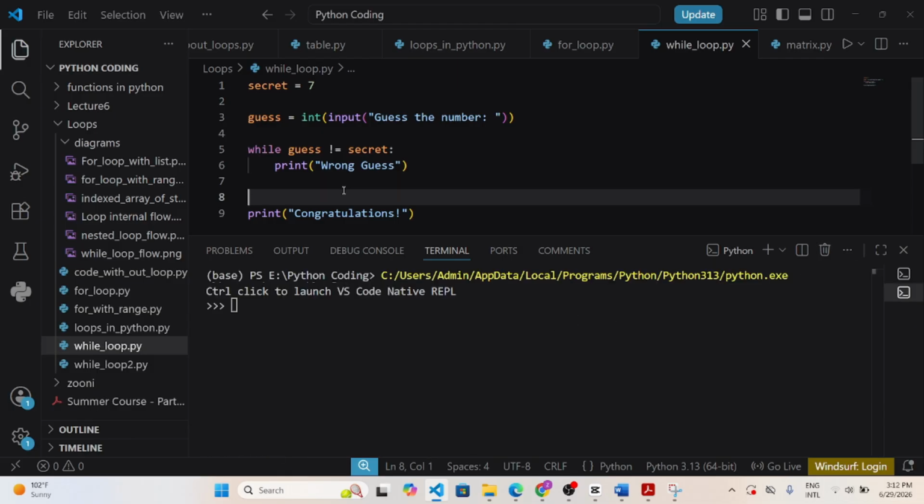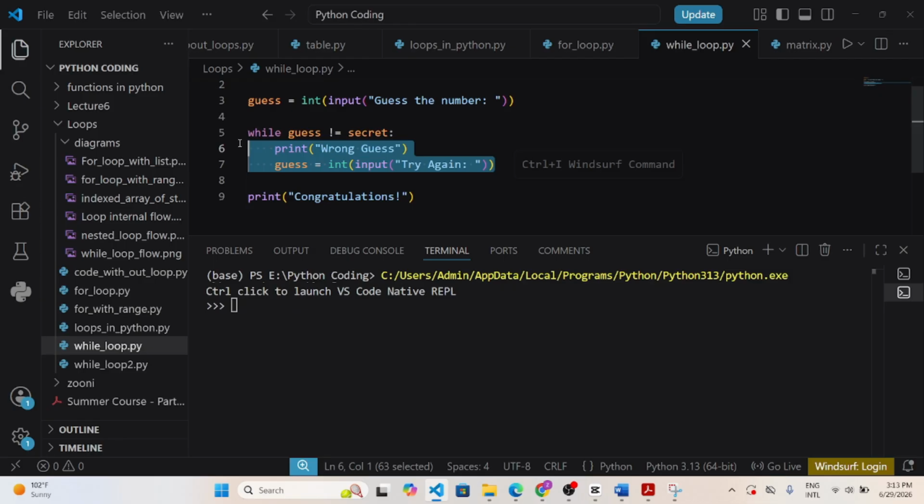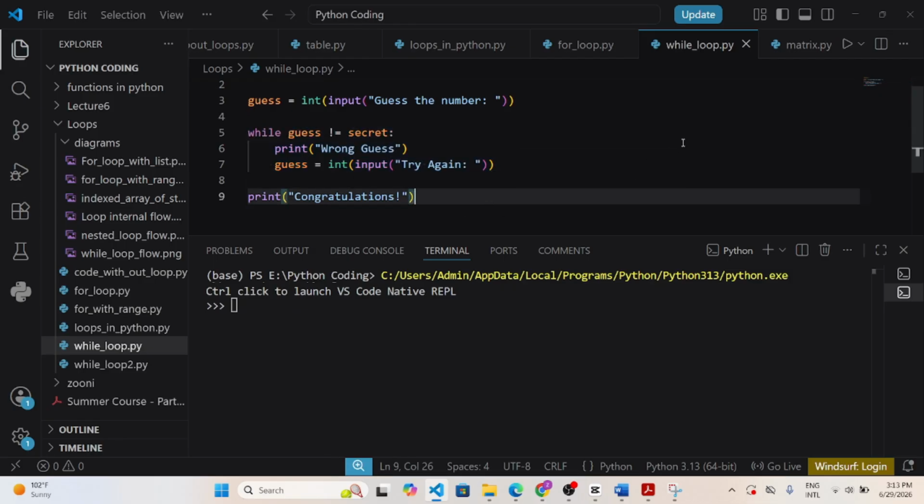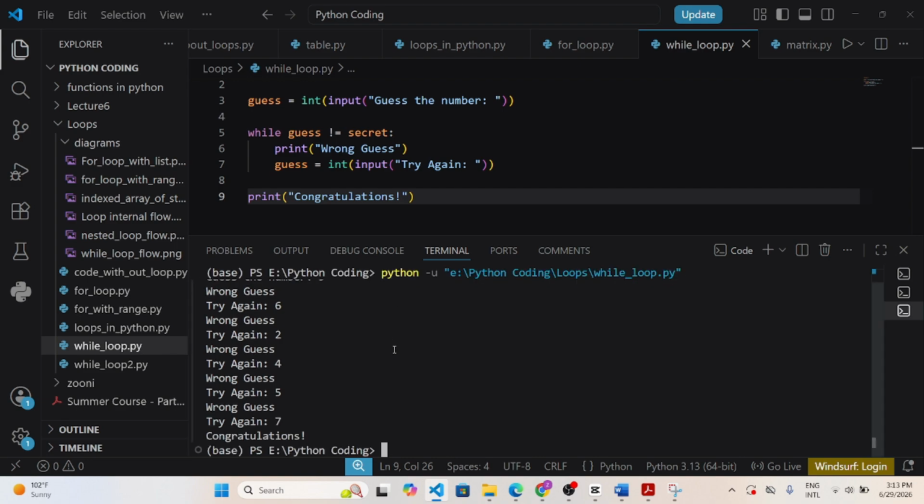Now what you will do is take input from the user and match that input again with the secret word, so that at some stage we could get the correct guess and we can terminate the loop. Let's run it again. Now I'm giving numbers 9, 6, 2, 4, 5, 7. So now there is a possibility that this loop will be terminated when we get the correct guess. This is how we write the code for a while loop.